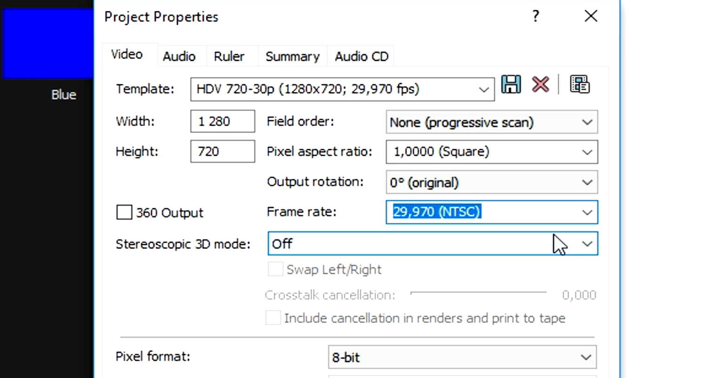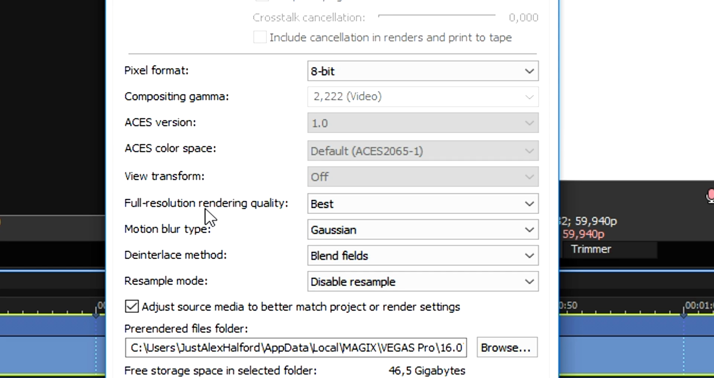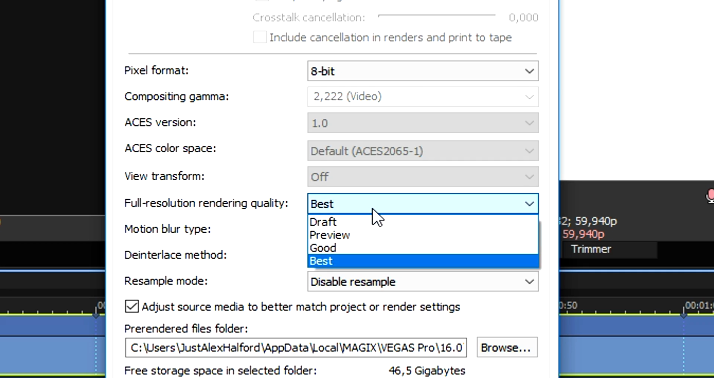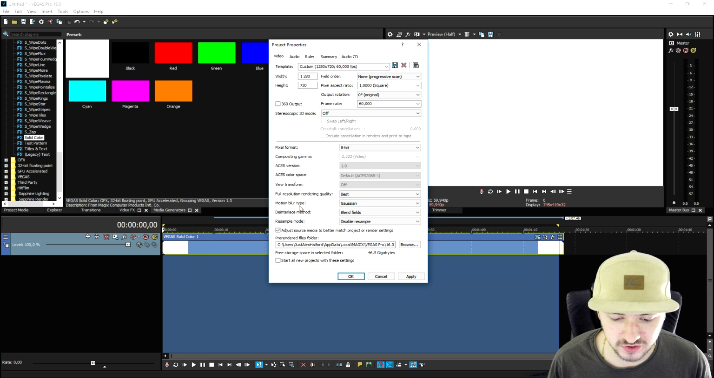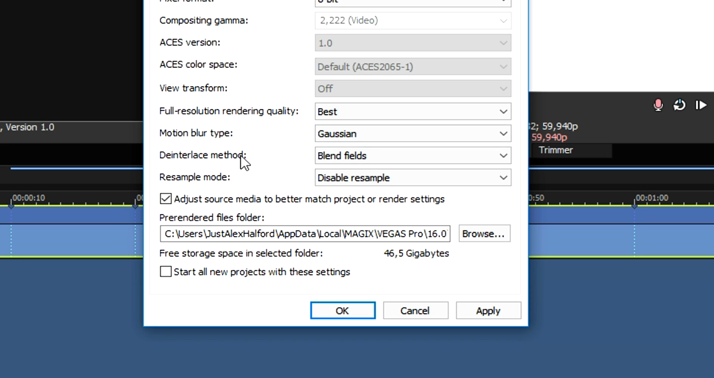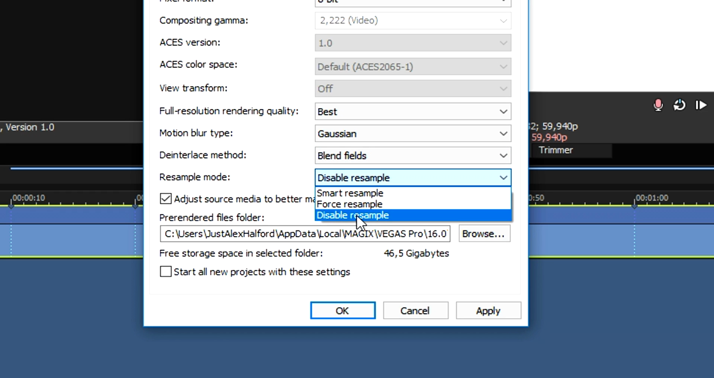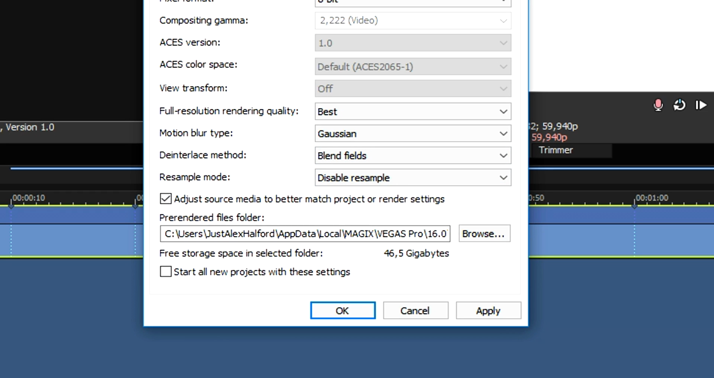You want to just fill in 60 right here, and then the full resolution render quality is going to be best. Motion blur type is going to be Gaussian. The interlaced mode is blend fields, and the resample mode, guys, is really important. Put that one to disable resample, and that's the first template that we have ready.